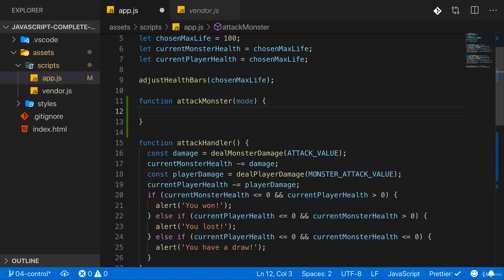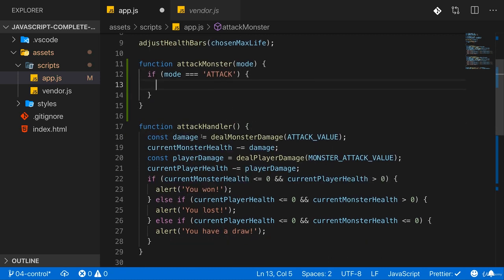And in here we can then check the mode in the if condition. And let's say the mode is a string. You could alternatively also go with numbers and say 0 is the normal attack, 1 is the strong attack. Here, since it's easier to read, I'll go with the string value and check if mode is equal to attack. If that's the case, then I want to do my normal attack and calculate the value based on that. Otherwise, I will go with the strong attack.